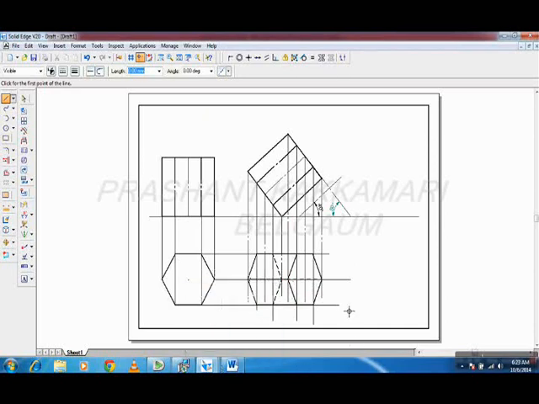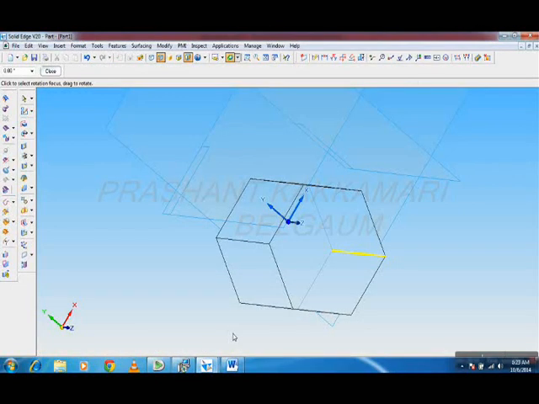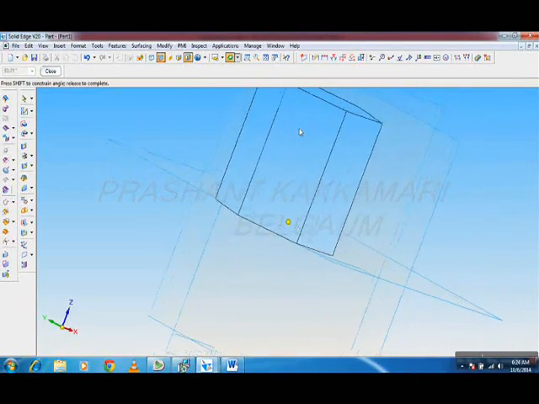So I think the second stage is also over by seeing the 3D image. Now come to the last position. So inclined to HP is over. So this was inclined to HP.